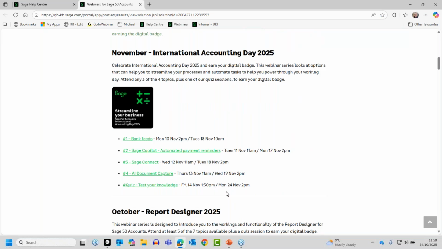And of course, it's mandatory, the quiz element. So we'll be running those sessions. There are 2 sessions of each one, so hopefully you'll get a chance to do that. You'll need to attend 3 of the 4 topics plus 1 of the quiz sessions to earn that digital badge. And speaking of digital badges, we will try and get them issued this afternoon for the report design series. So it's a bit of a rush, but we're going to try and do that because some of us are off for the half term next week.